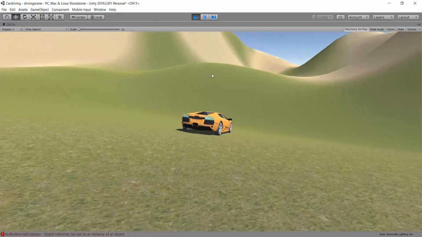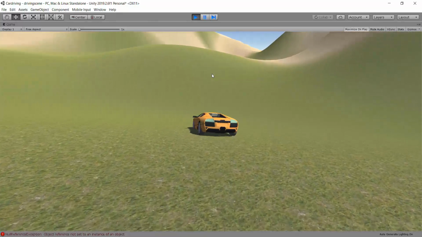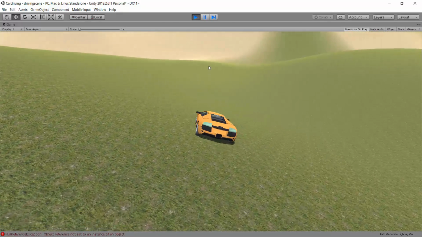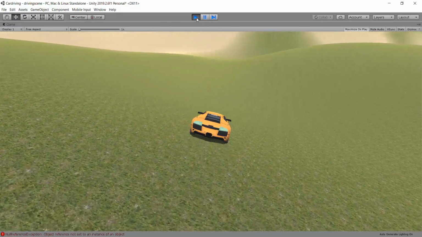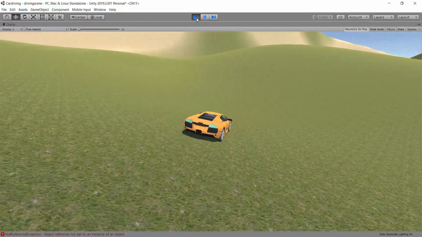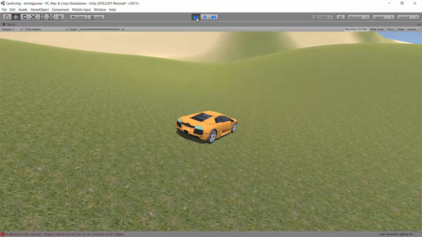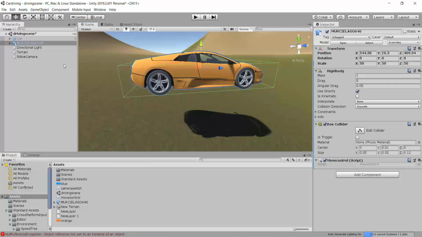Okay, now you can see that when you run it, you have a rigid body, and so your car is solid, and your car cannot sink into the ground because the box collider is already working. When the box collider hits the ground, the terrain collider, it will stop the car from falling through the ground. So now your car has become solid.